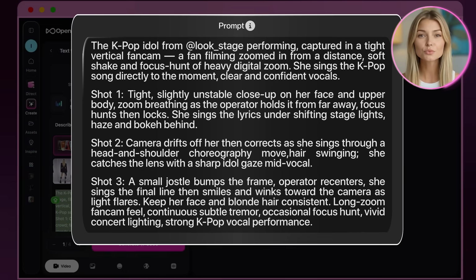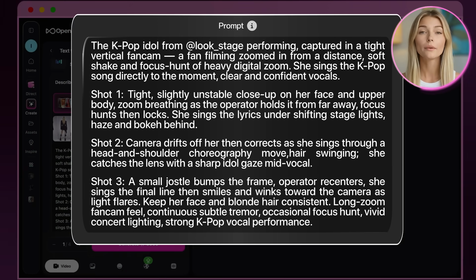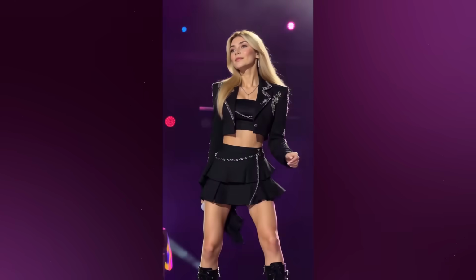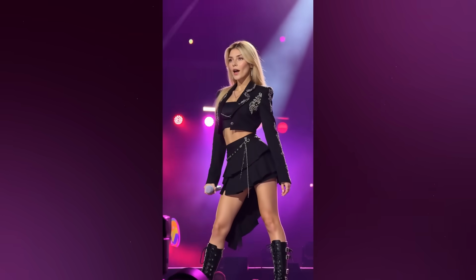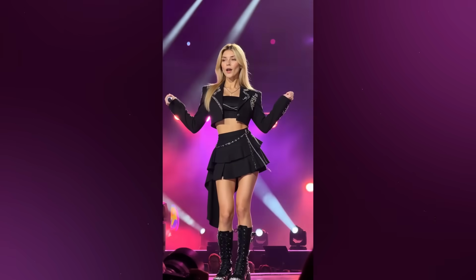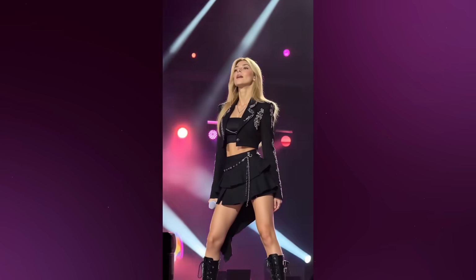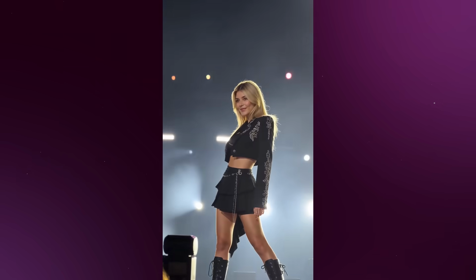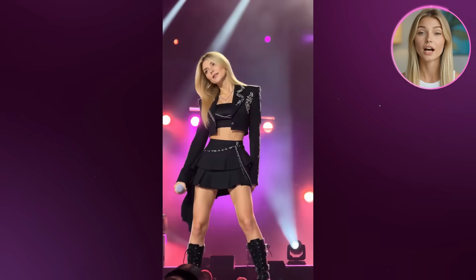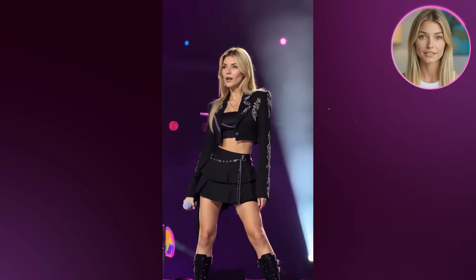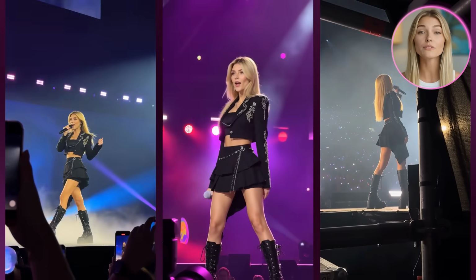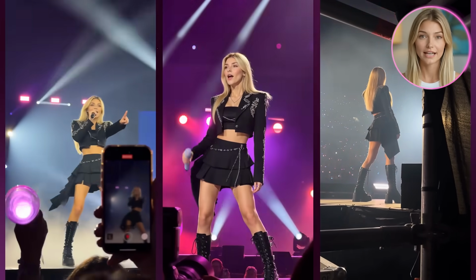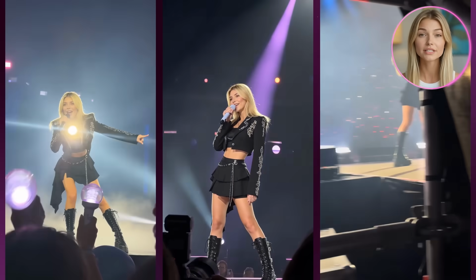The last angle is a zoomed in fan cam from way back in the venue, so I'll paste in this and generate. The movement here is a bit more stiff than the other ones, but honestly, it's hard to notice. And because each angle moves exactly how that person would hold their phone, when you cut all three together, they feel like three different people genuinely filmed the same show. So now I've got a full live performance of myself, from a concert that never actually happened.